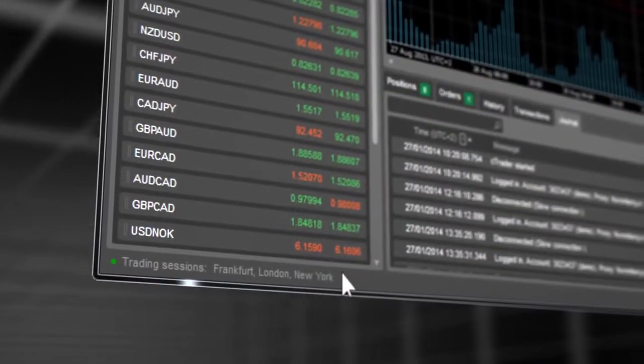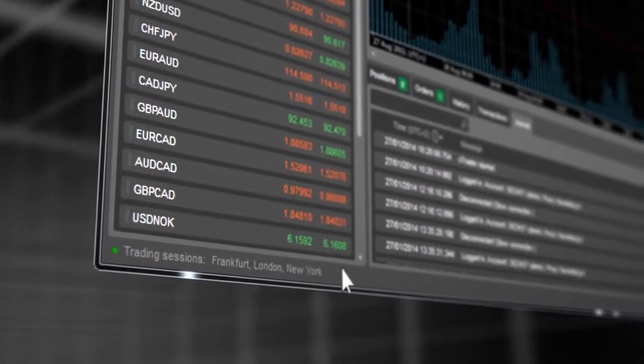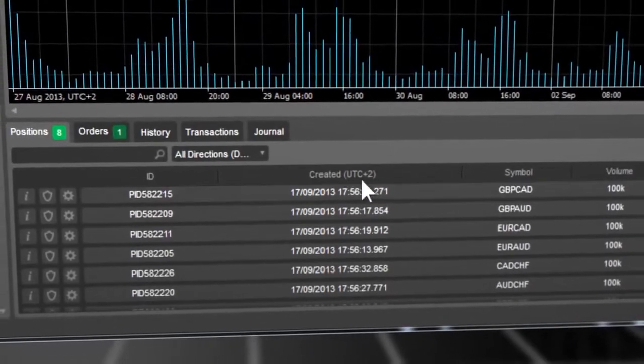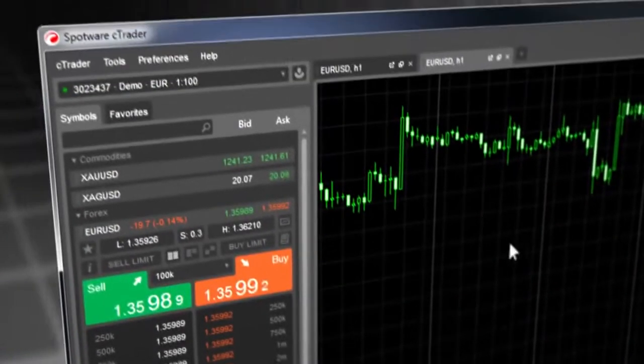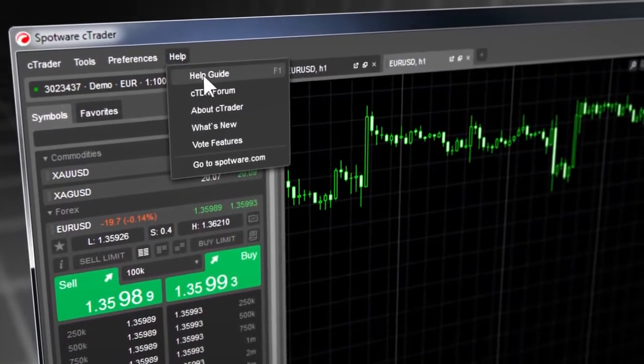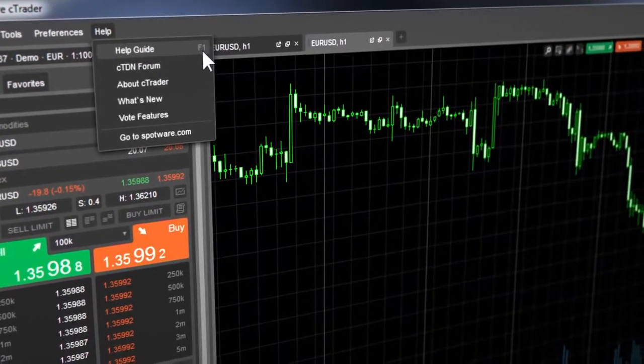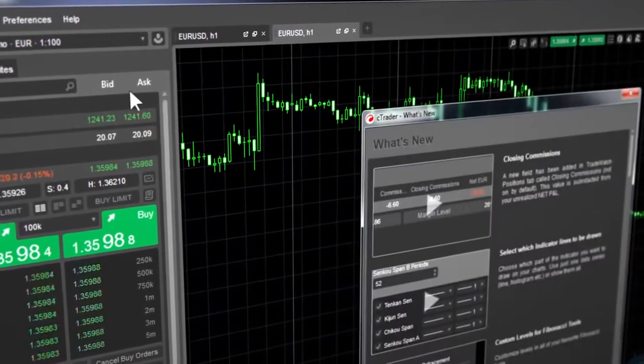At the bottom of the platform you can see which markets are currently trading, and set your own time zone to be shown on the charts and when looking at trading information. You can access the extensive cTrader support guide by clicking Help Guide from the Help menu or by pressing F1 on your keyboard. To review the latest improvements and features, click on What's New under the Help menu.